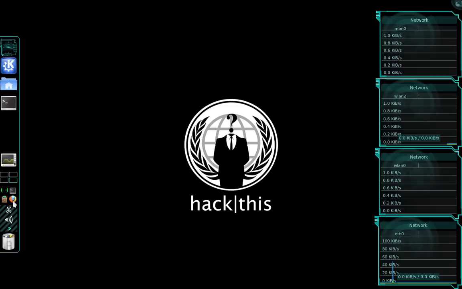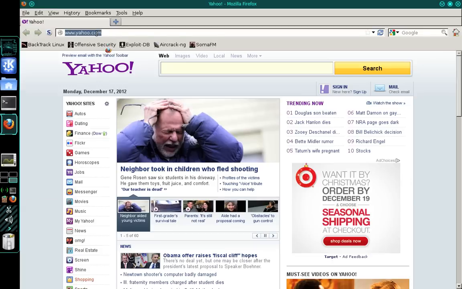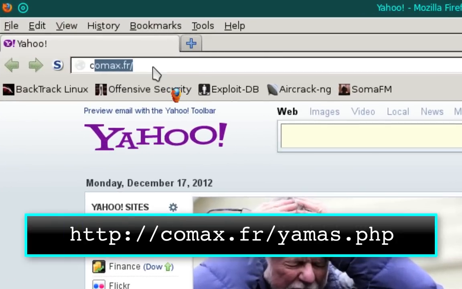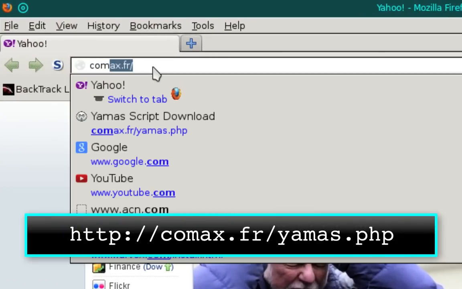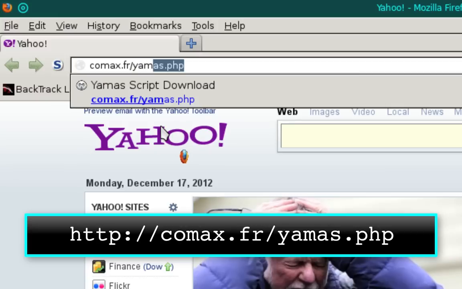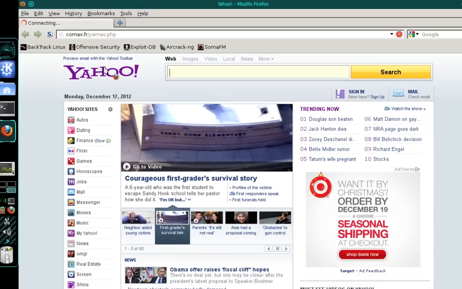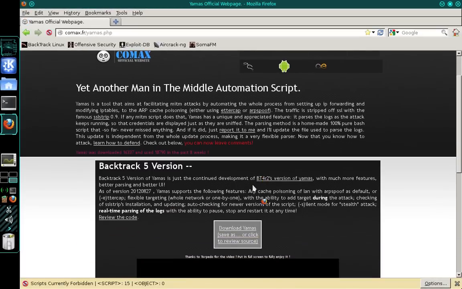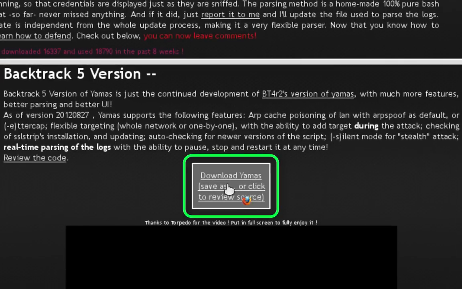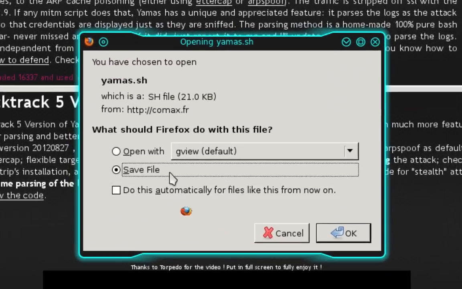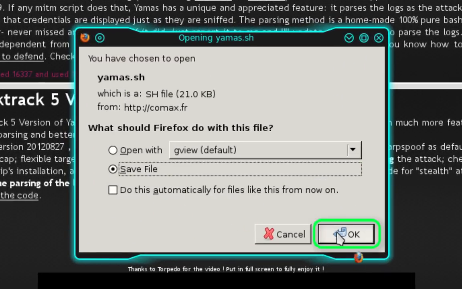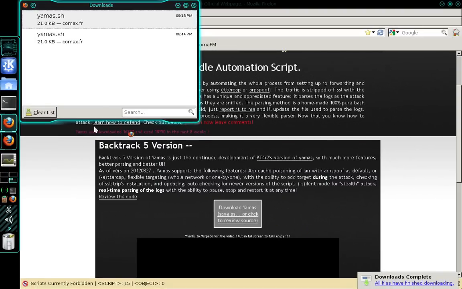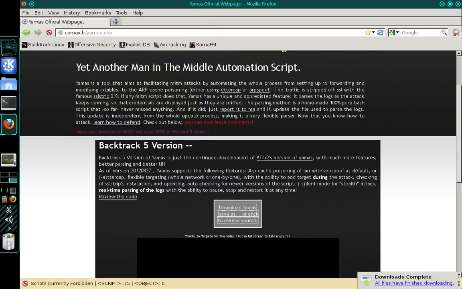Go ahead and open up your web browser, and up in the URL bar, type comax.fr/yamas.php, and this is going to bring you to the main Yamas page. Scroll down, and beneath BackTrack 5 version, you'll see a link called Download Yamas. Click that link, and that's going to begin the download. Select Save File, press OK. This is going to save it in your Downloads folder. It's finished. You can close out your web browser.